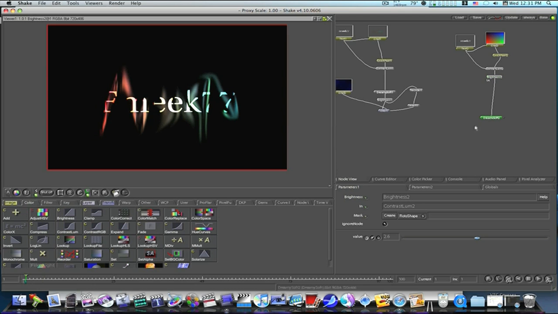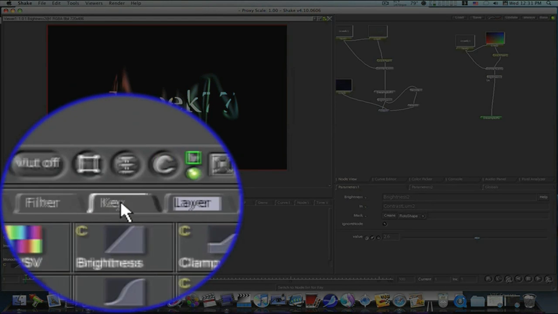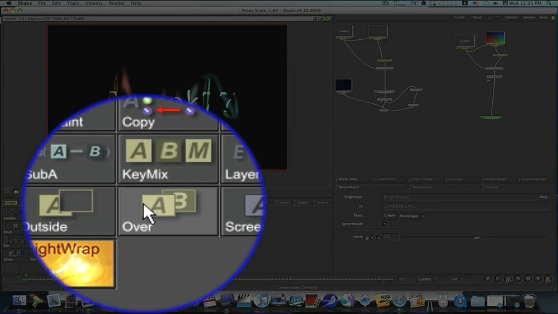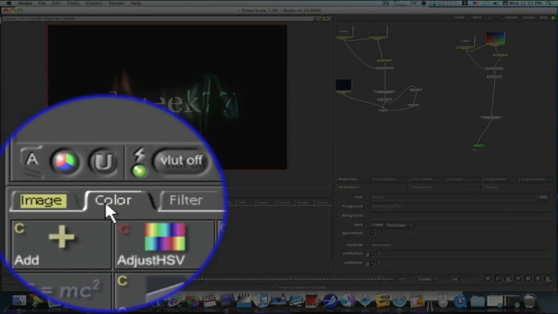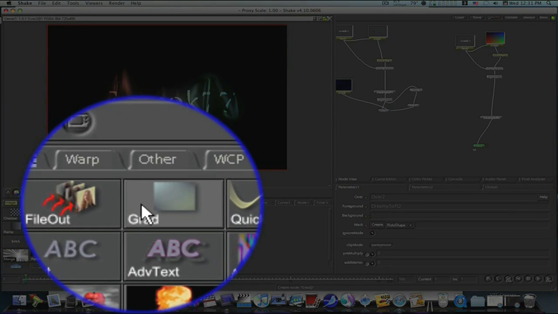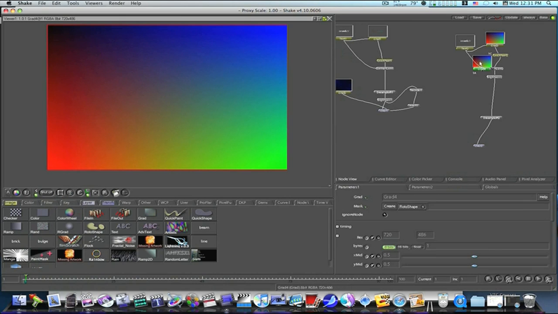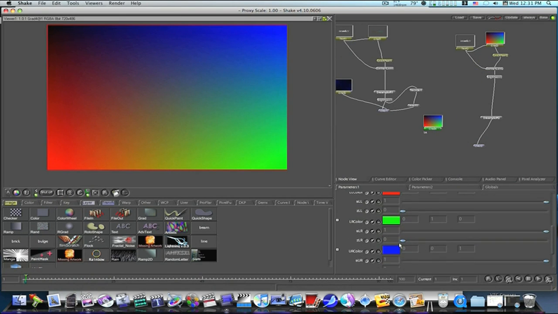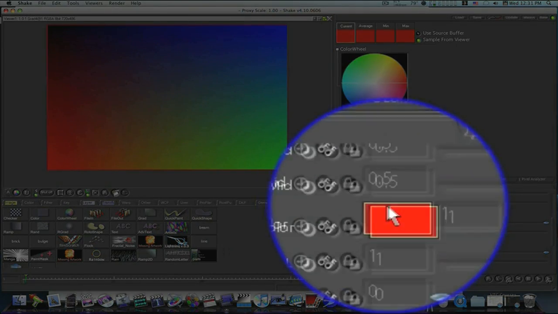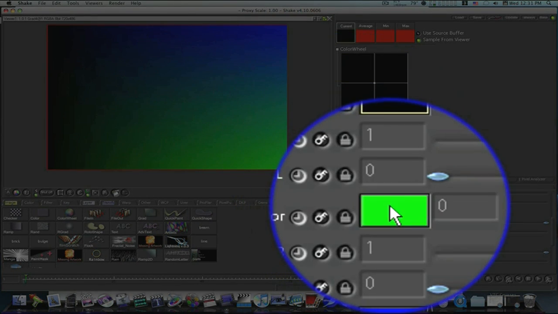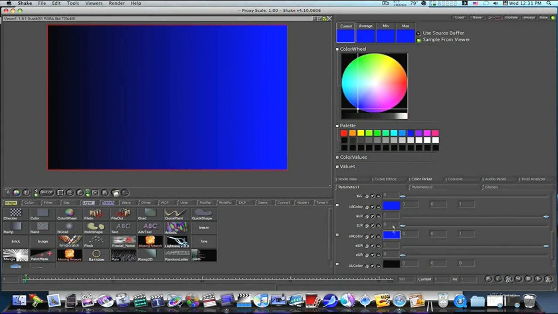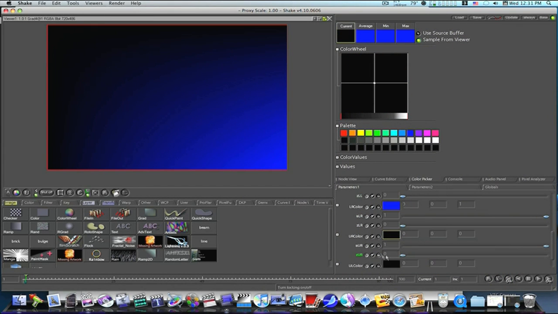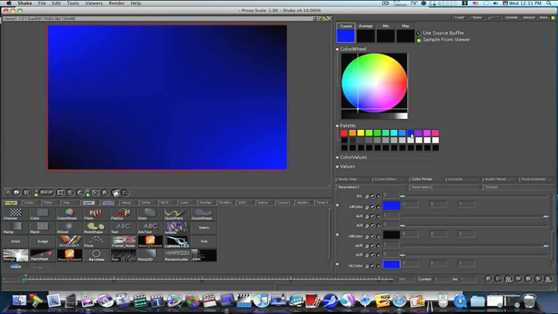So to my DreamySoft node, I'm going to go to my layer tab and insert an over node. Now this is going to make it ready for whatever background we're going to use. I'm going to use a gradient. So I'm going to go to my color tab or my image tab, select gradient, and then throw in my gradient. I'm going to go down here to my parameters, and I'm going to change my colors. I'm going to change this to black, change this to blue, and change this to black, and I'm going to change this one to blue, like that right there.